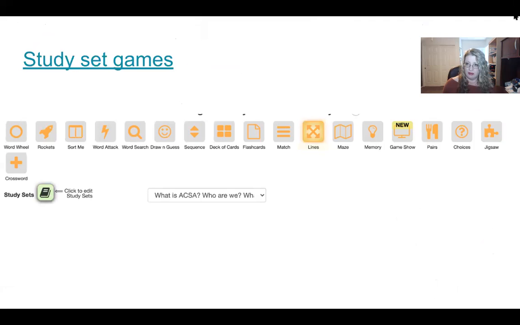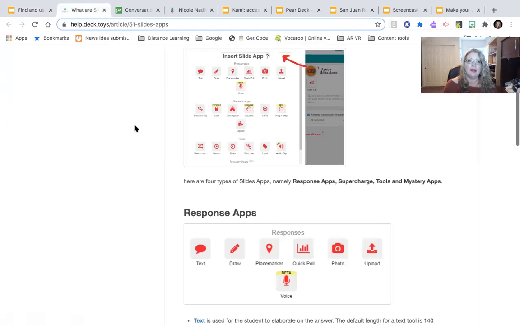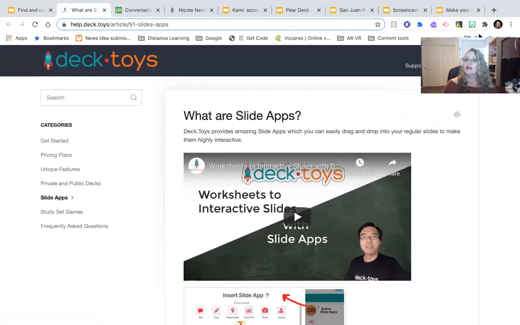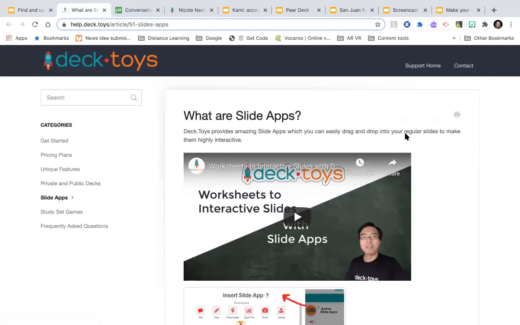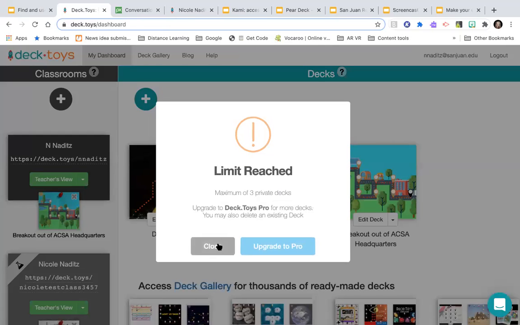Oops. Escape. Hold on. There we go. Let me go to my account really quickly. Deck.Toys. Sorry, my tools are so in the way I can't see what I need to see. I don't like that about Zoom. I'm trying to get my toys out of my way. All right, so let me go to my dashboard.